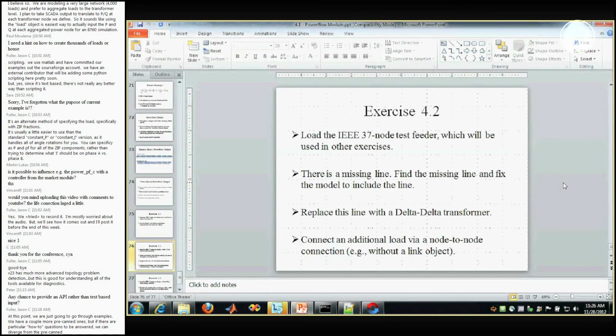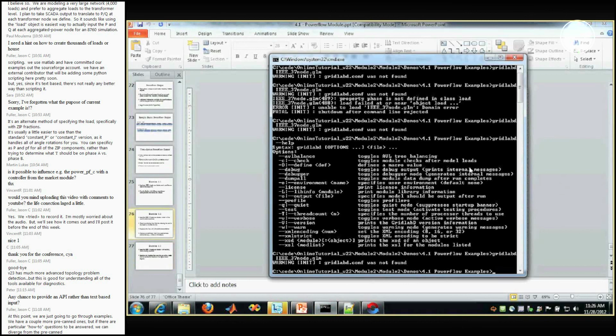So that's all we have for the 4.2 exercise. Are there any other questions related to that, or do we need to take a short break again, or otherwise I'll plow on to the 13-node system example. Okay, onwards and upwards.